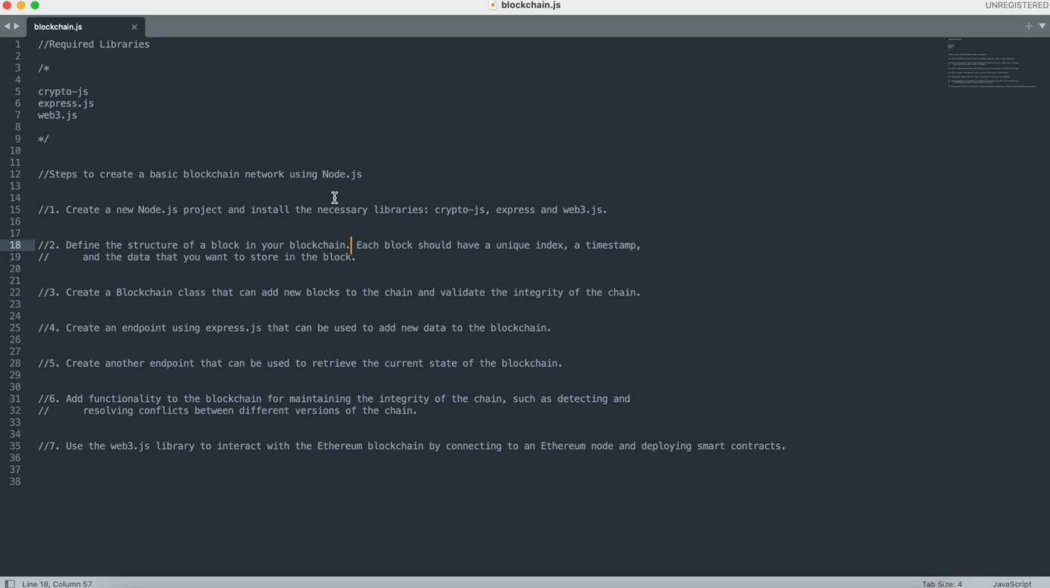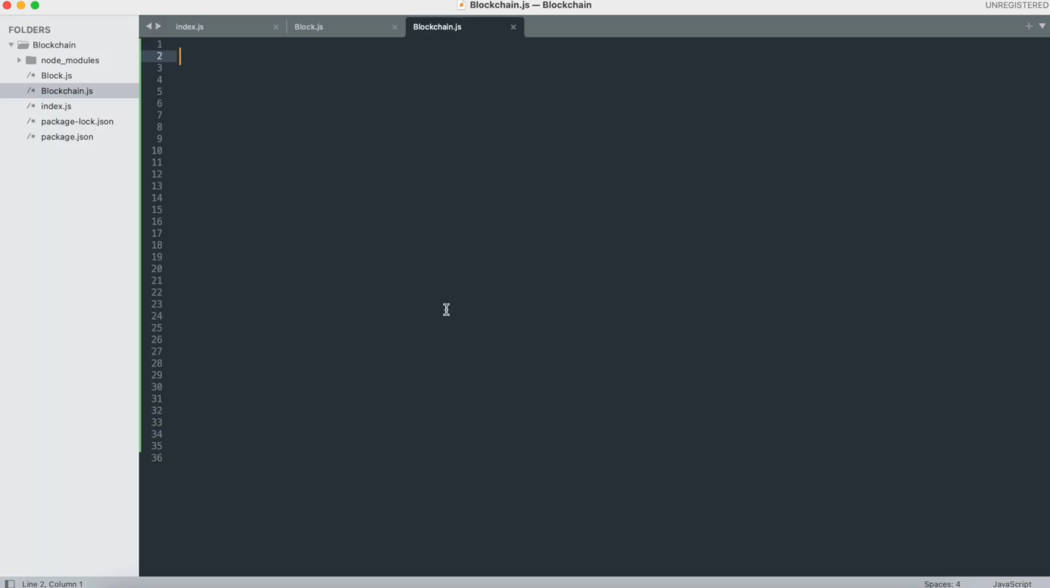Let's look at step 3. Now in this step, what we're going to do is create that blockchain class that I spoke about earlier, that can add new blocks to the chain, and block was what we created in the previous step, and validate the integrity of the chain. Now let's start with class Blockchain.